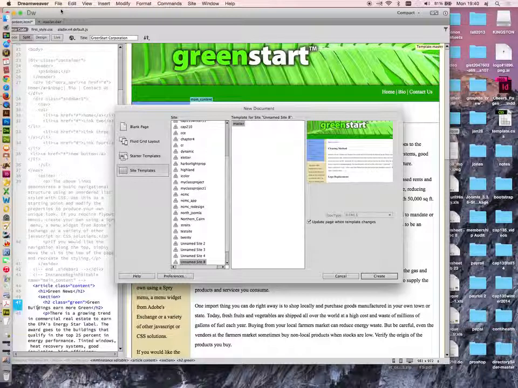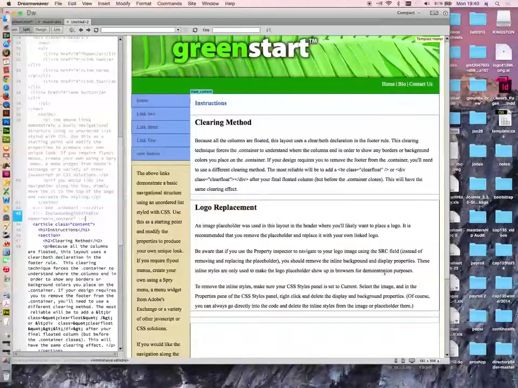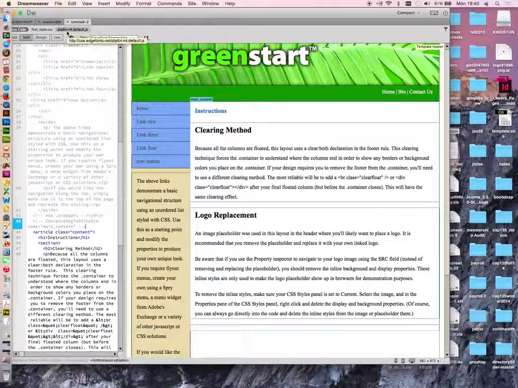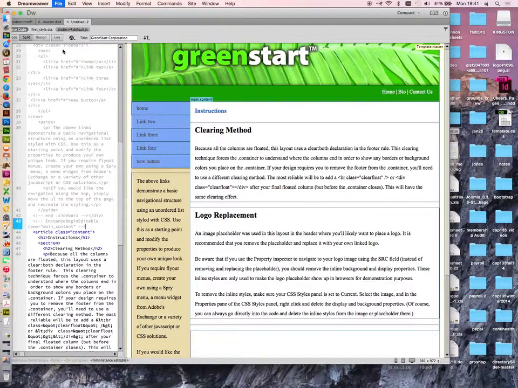So this is all set. We already got the site template. We've already got the individual unnamed site A, the master template. We got the template that we want. So now we can just simply hit create. As soon as it is created, let's go up to File and let's Save As, or Save, or hit Command S.